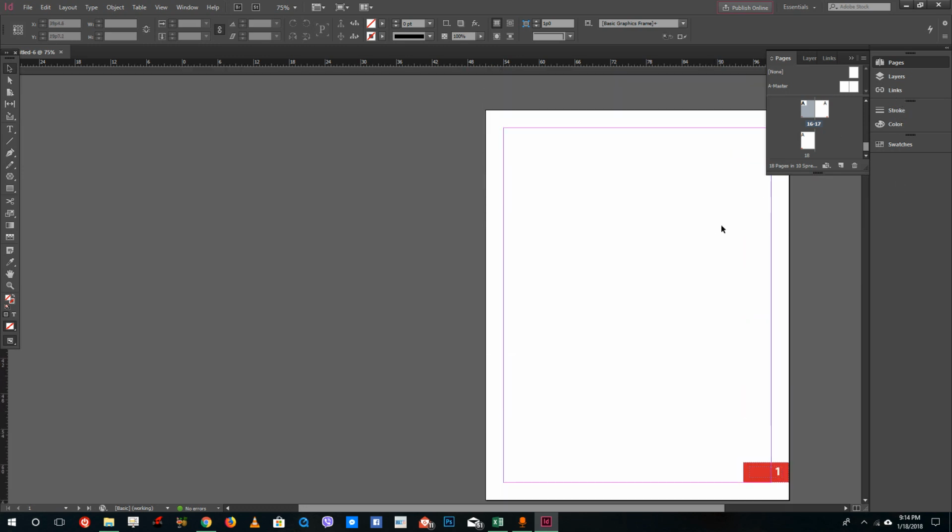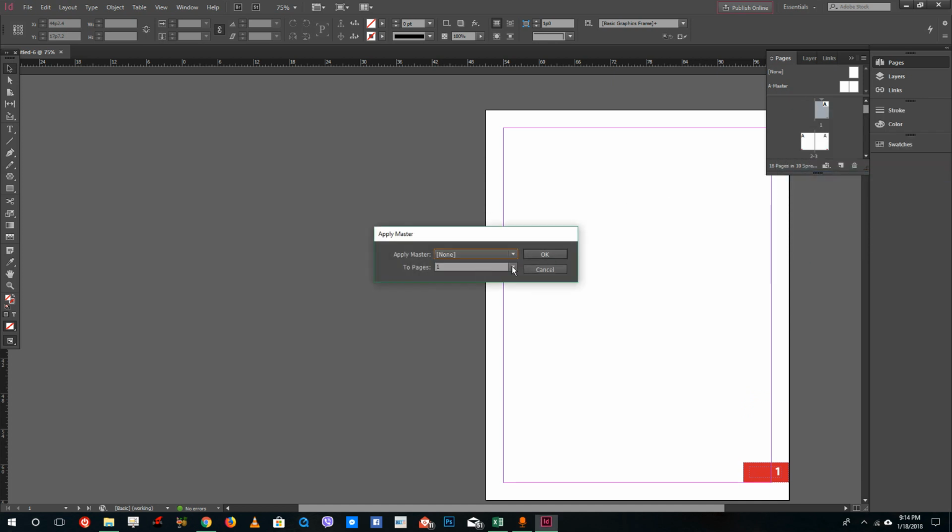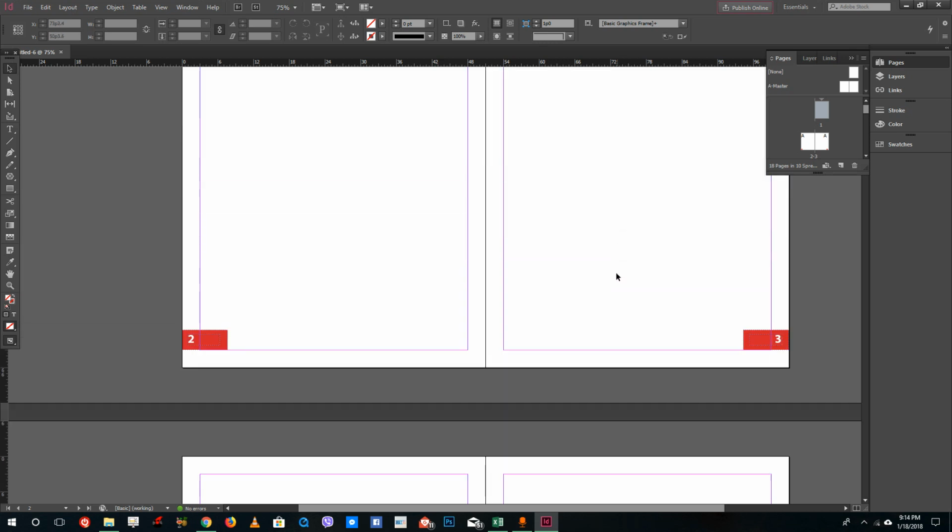But in the title page, usually you do not want a page number. For that, I just want to remove the master page. So I'm going to select none for that. I'm going to right click, and then over here you can say apply master to pages, and none, just like that. And that removes the page number.